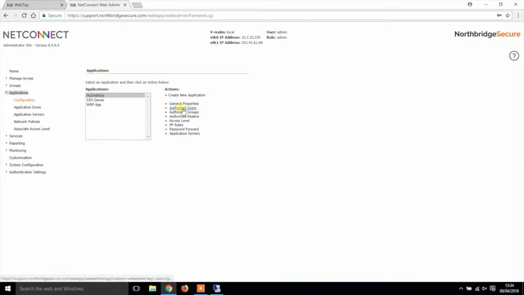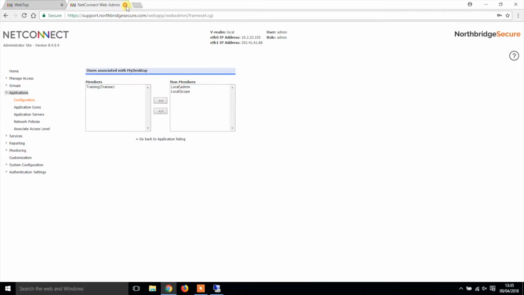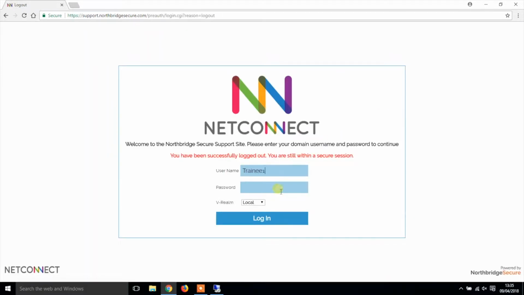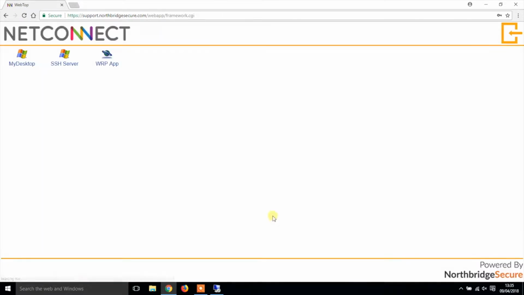Let's allocate the app to the trainee user and then sign in. There we go, and if we open up the app, that's worked as expected. We've established a connection to a destination PC without actually specifying that PC within the application.